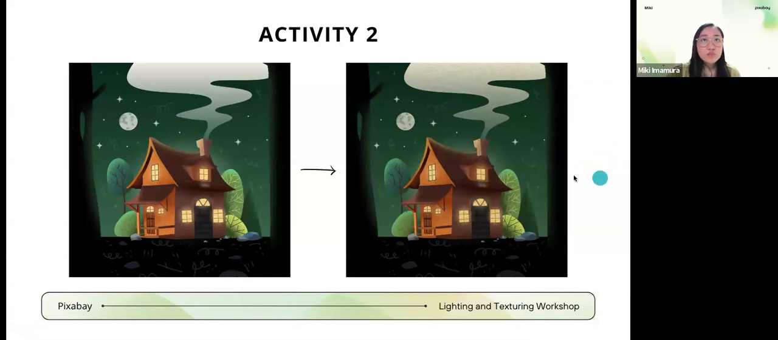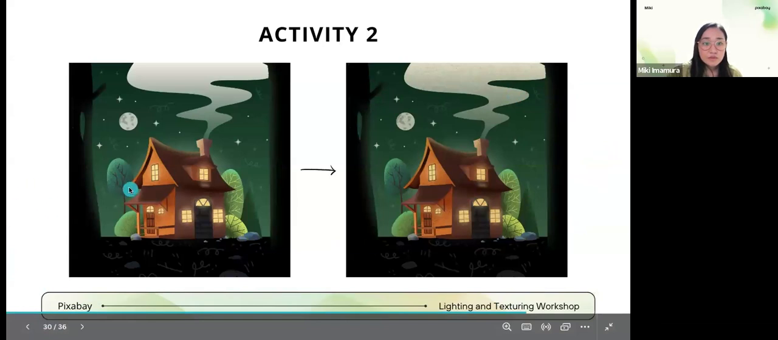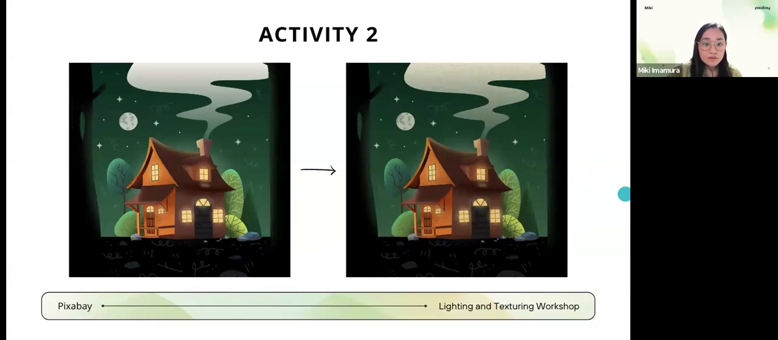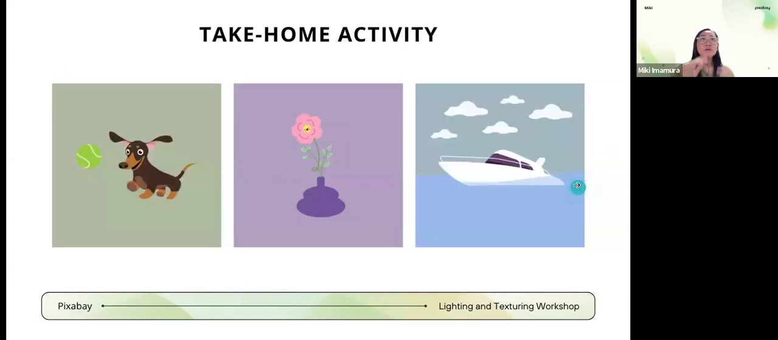Great. So now, I hope you're able to export your file. For our next activity, we actually have a take-home activity. Oh, Arvin is raising his hand.